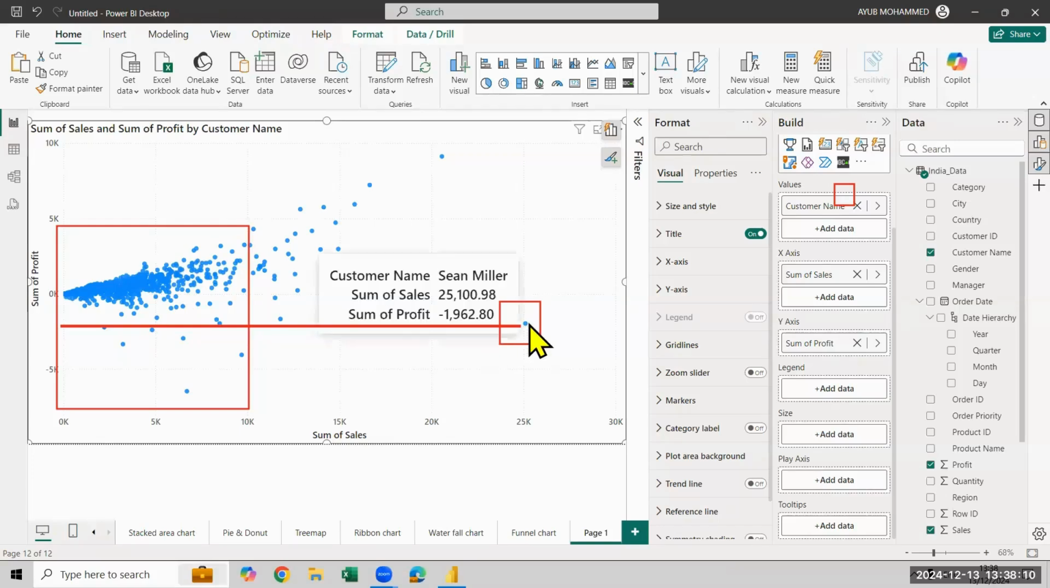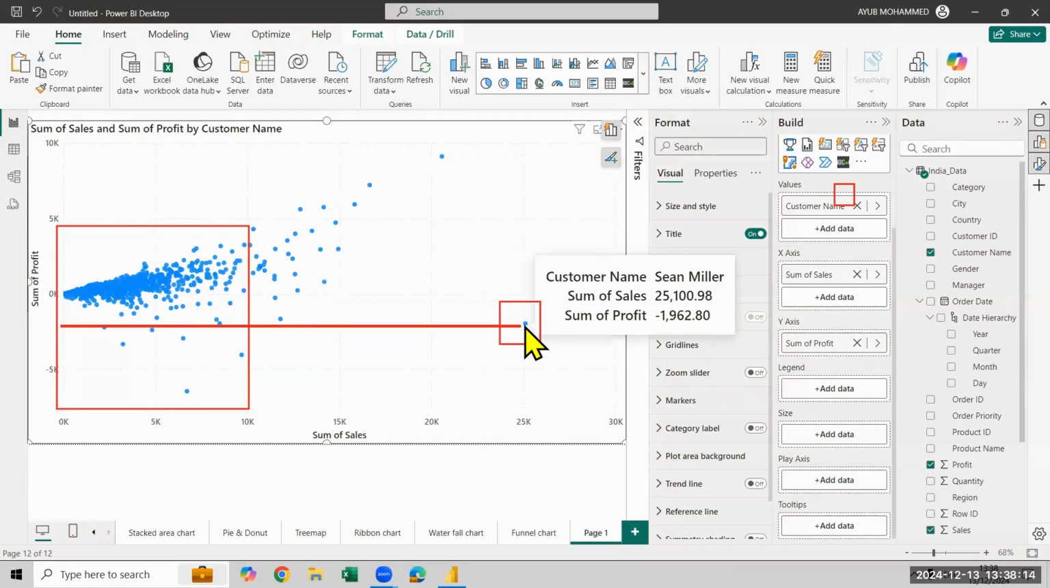If I keep my cursor here, see. So he has done 25 sales. Okay, he has bought for 25,000 sale, but he got the profit of minus 1,000 or 2,000. That is what it is. So it is a relation between sales and profit.